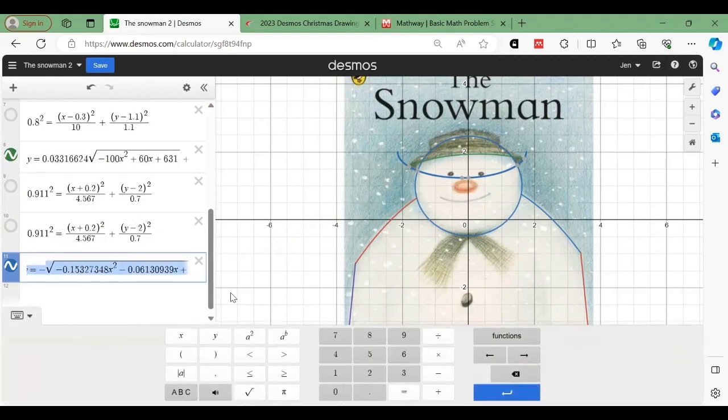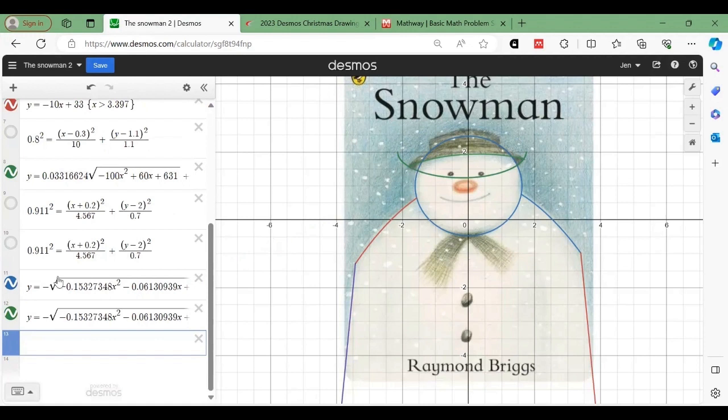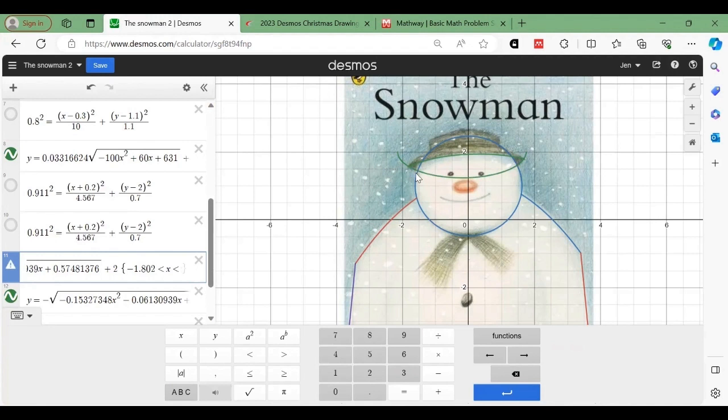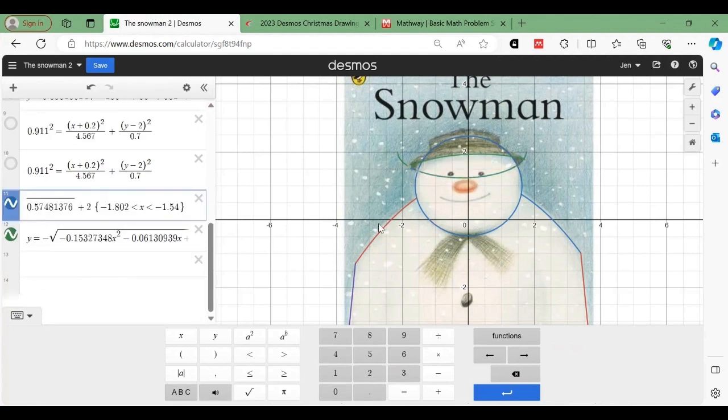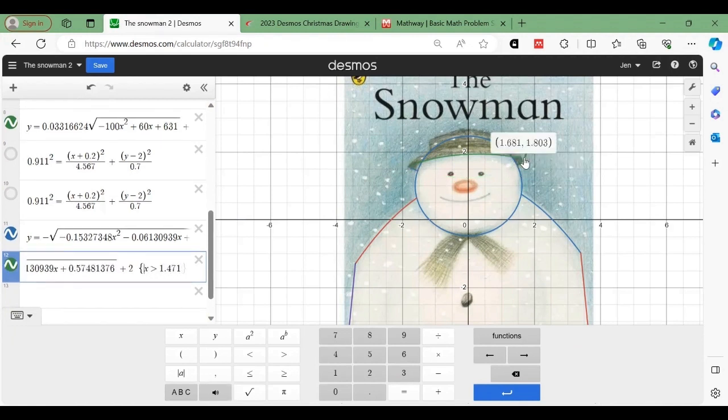We're going to copy this, so we have two versions. And we want this line to intersect there. So the boundary is when x is greater than minus 1.802 and less than minus 1.54. Now the same on the other side, but slightly different because we've got our lovely little wonky hat, 1.471, and we'll do 1.681. Right, now we've got the base of our hat, and we're going to keep going like this with different ellipse lines.